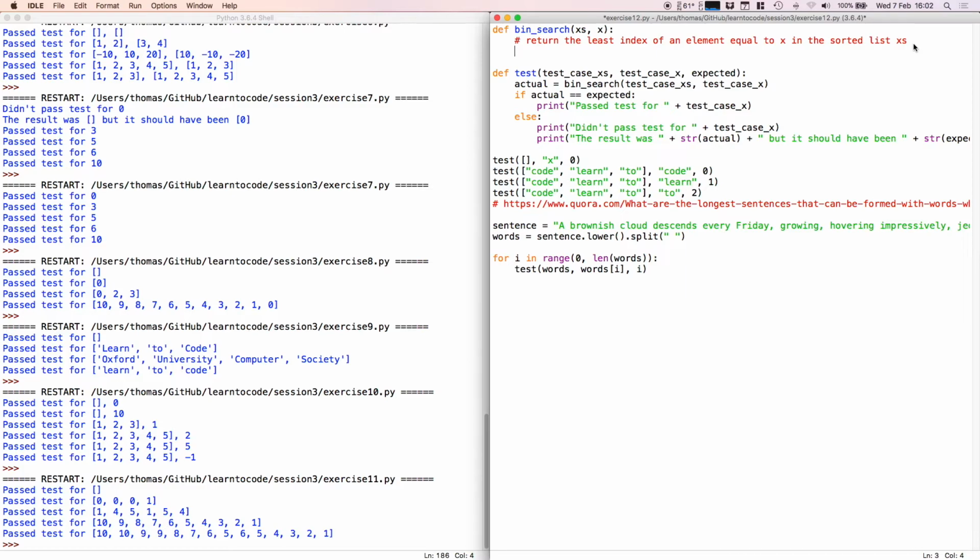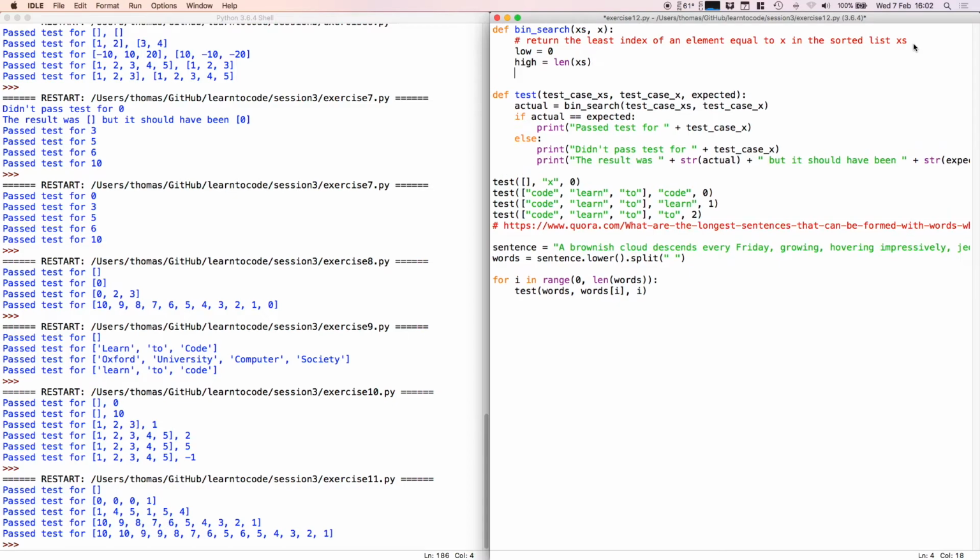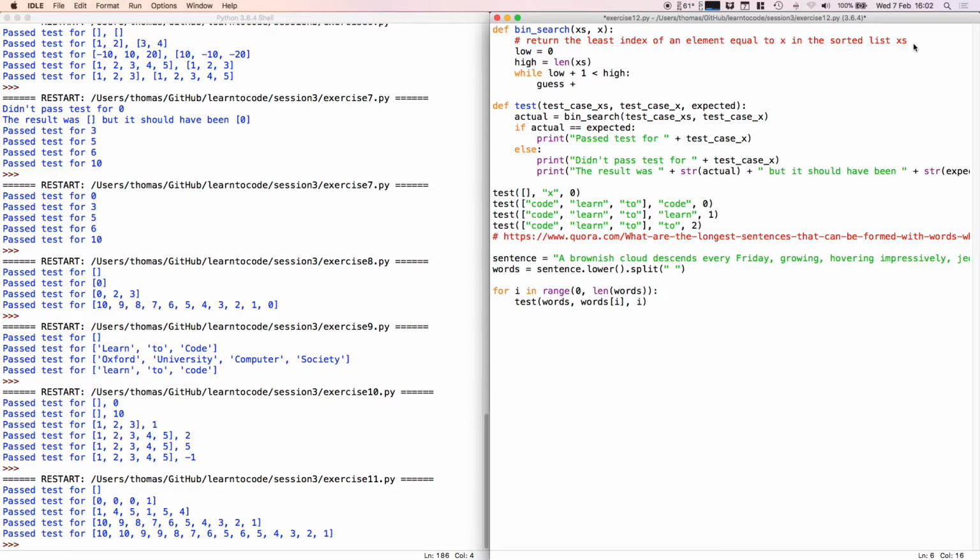I'm not going to explain all of the code in this solution because there is an explanation in last week's video. So we start out with lower 0 and high this time has to be the length of x's. Then we do our check as before and make a guess.